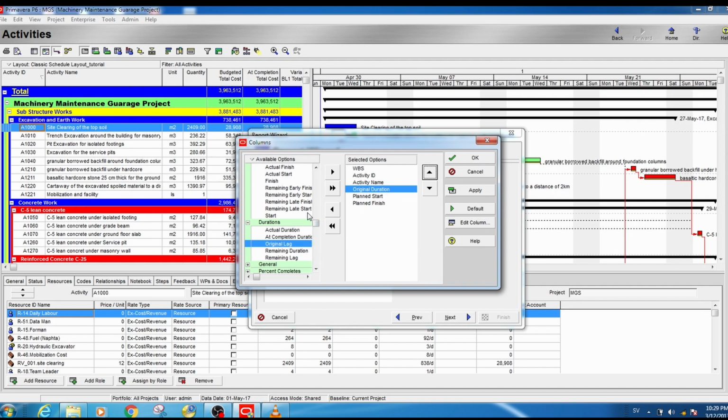From the general menu again, I need units of measure for the planned units of the material. From the units we are going to take budgeted units for this project. So now I have the WBS, activity ID, activity name, units of measure, budgeted units, original duration, start and finish as the column sections for my report. Then I will apply this change and click on OK.